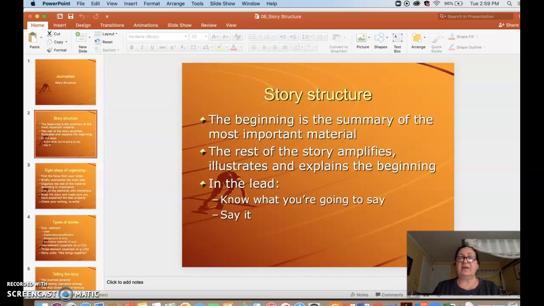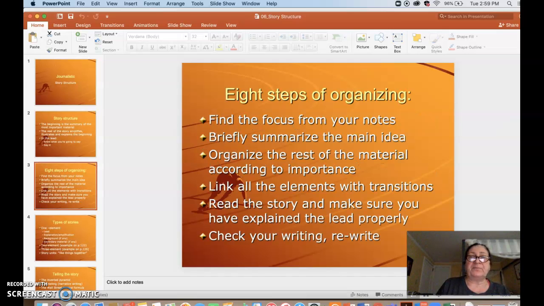We begin each story with a lead in the inverted pyramid structure. The lead is the summary of everything that we deem important: who, what, when, where, why, and how. The rest of the story only amplifies, illustrates, and explains the lead. In the lead, you will know what to say and you will actually say it.